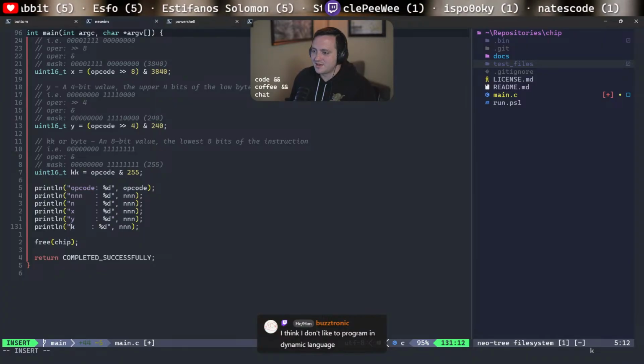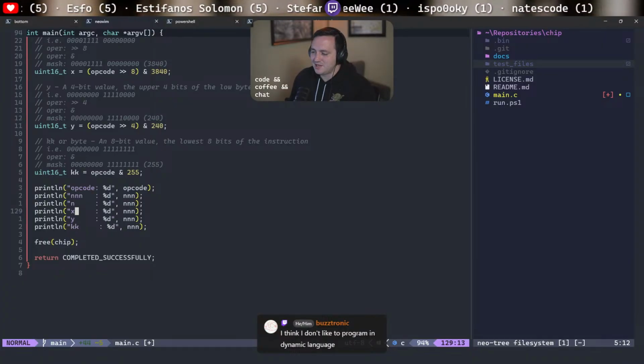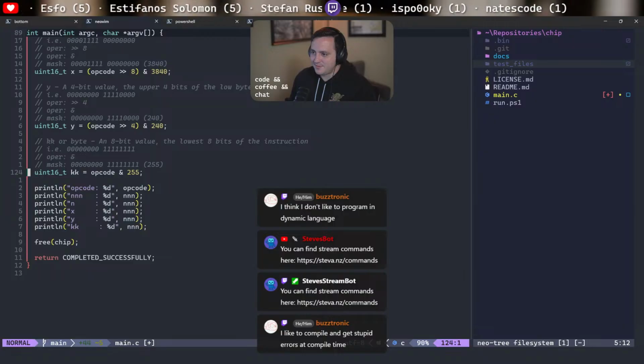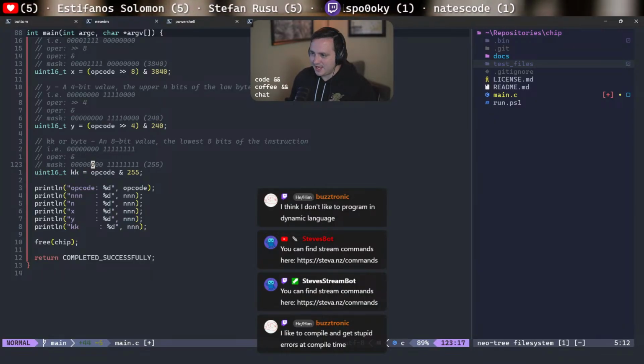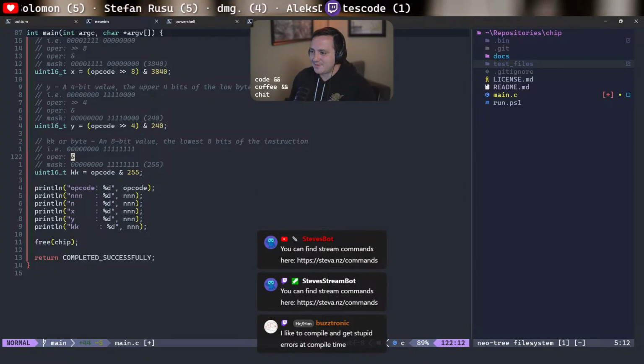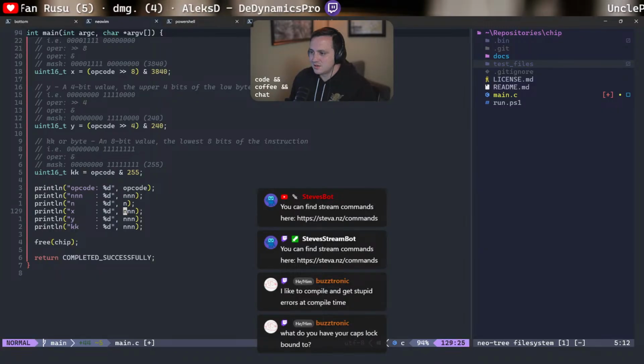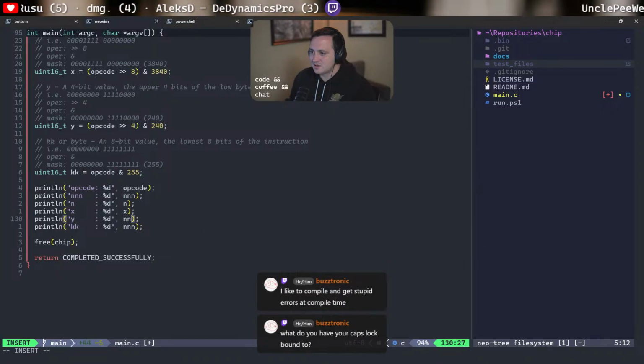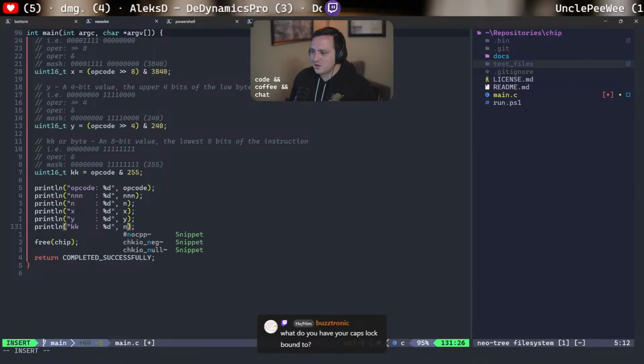Oh my goodness, I forgot that I have a key map in my NeoVim config that basically says if I'm in insert mode and I spam KK, it exits insert mode. And so every time I try to type KK, it escapes insert mode. That's in. This is in. X, Y, KK.